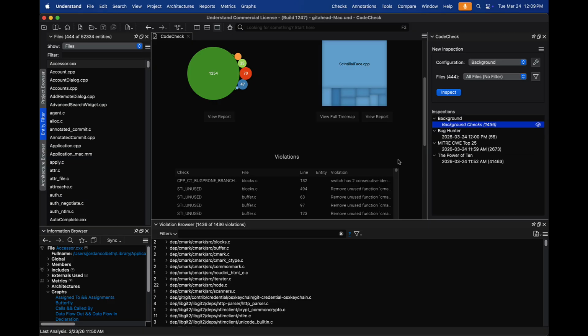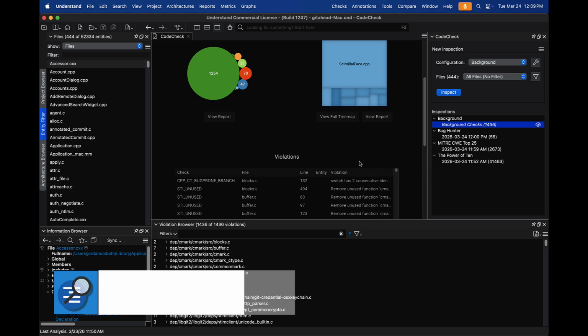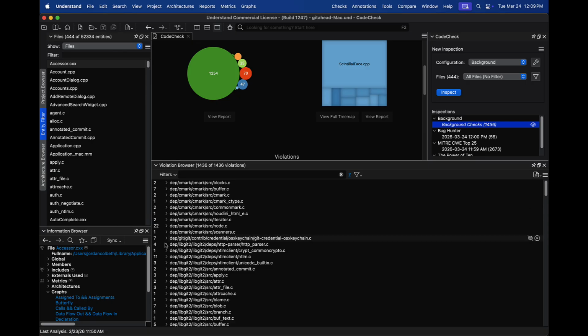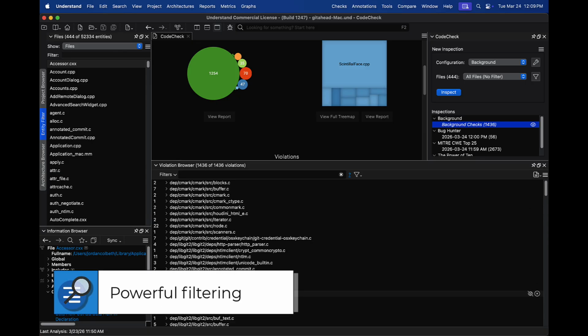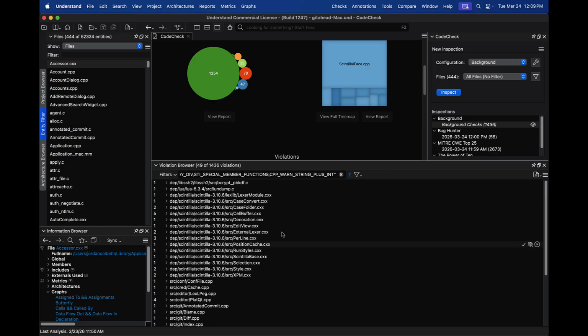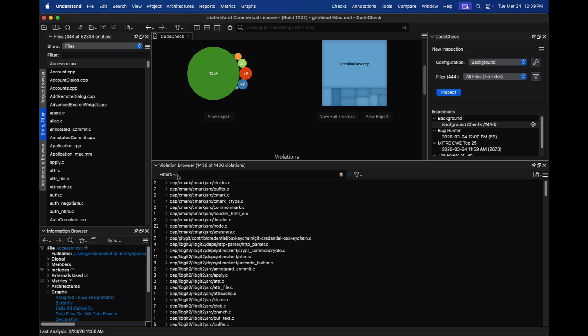So let's go over why the violation browser wins for dev work. Number one, smart grouping. Everything is automatically organized by file, so you can tackle a module all at once. Number two, there's powerful filtering options. Quickly isolate specific checks or severity levels. So here we can separate by check, and we can check only the ones that we're interested in. So here we're seeing 49 of the 1,436 violations. Then we can undo that. Or we can filter by things like severity.